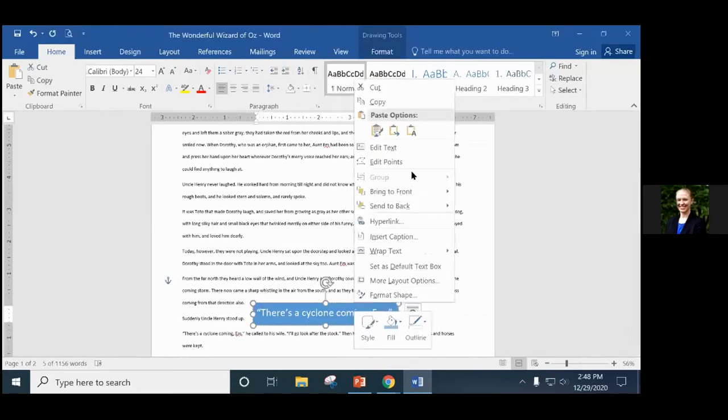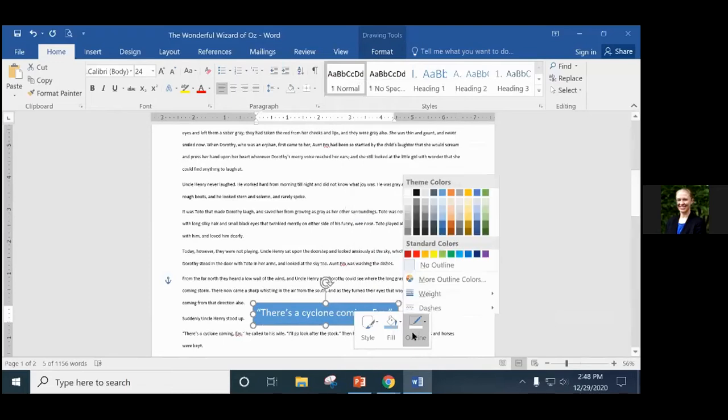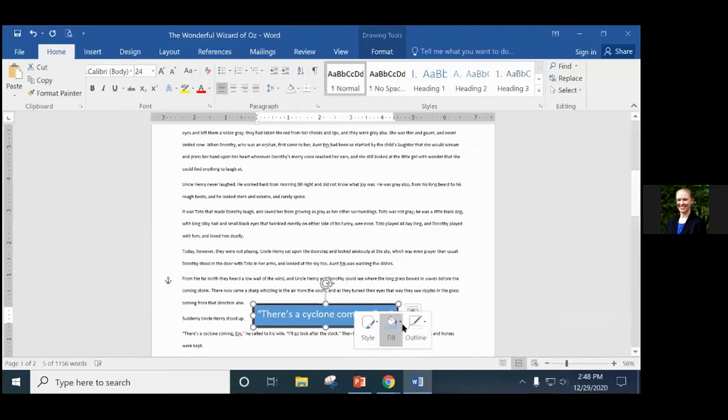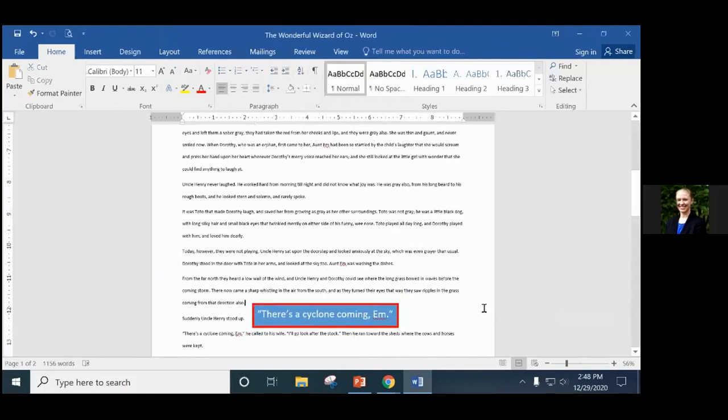Or I can say, okay, I really want to call attention to this. So let's make it red again, and then we're going to give it 4.5 points. Okay. Questions about that? I don't see any questions so far.